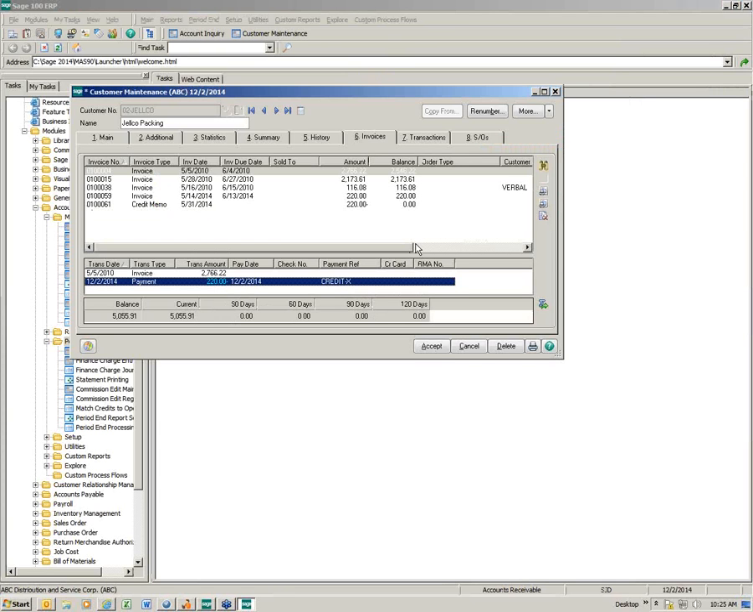The other question that I often have people ask me, especially if you have the sales order module, is, when I enter a credit memo, do I enter it through sales order or do I enter it through accounts receivable? My rule of thumb with that question is, are you returning stock to inventory? If you are, then you definitely want to enter it through the sales order module.